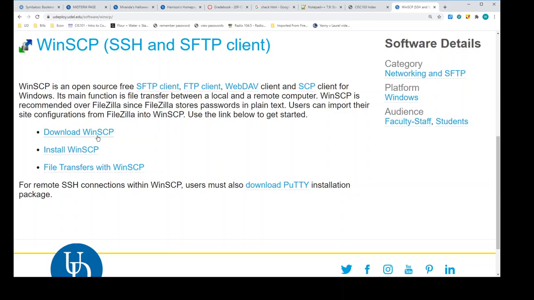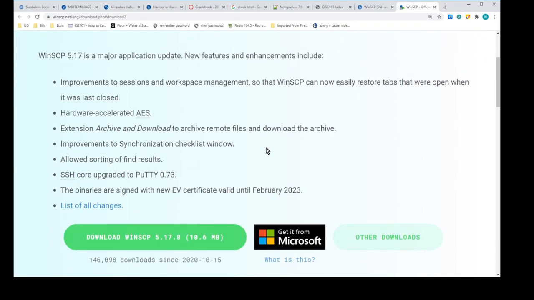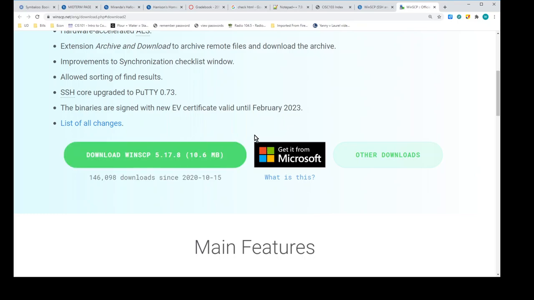Download WinSCP, and there it is. There's the download for Windows. You'll be doing the same thing with Mac, but using Fetch. You want to use Fetch if you're on a Mac, WinSCP if you're on a Windows machine.